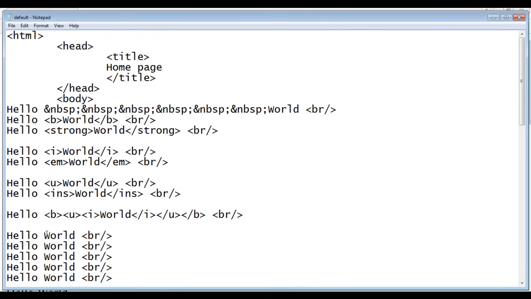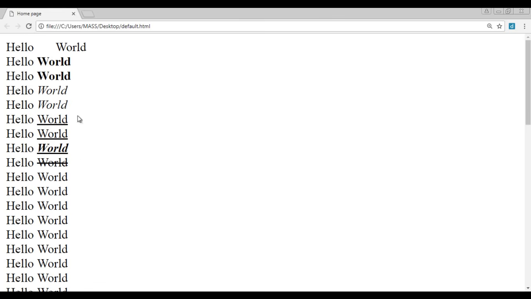We can use the strike tag, opening strike and closing strike, that displays the strike through text. File, save, go to browser and refresh. You can see that we have a strike through text. This is also called deleted text.